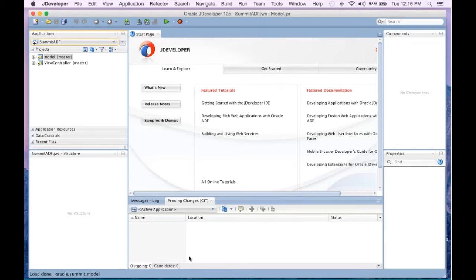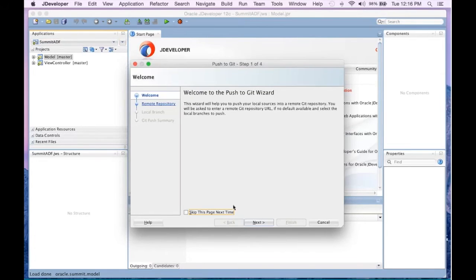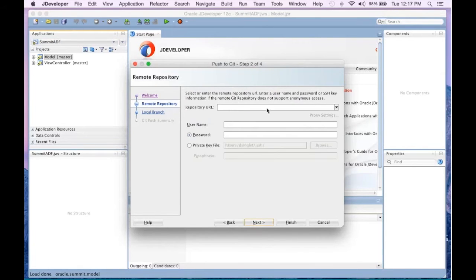And I've committed all this to my local repository. Now, this hasn't been pushed to the cloud yet. So let's do that right now, and then we can go back over to the cloud view and see what this looks like. So I'm going to push all this up, step through the wizard. I need my repository URL.